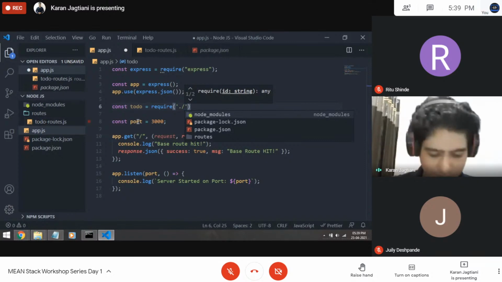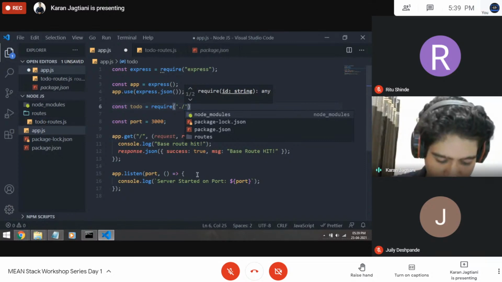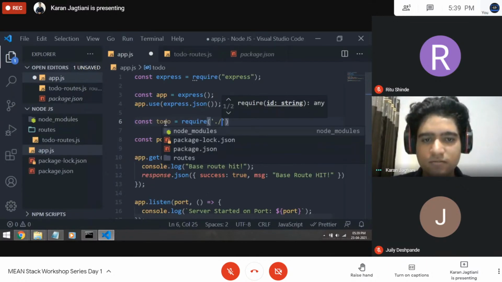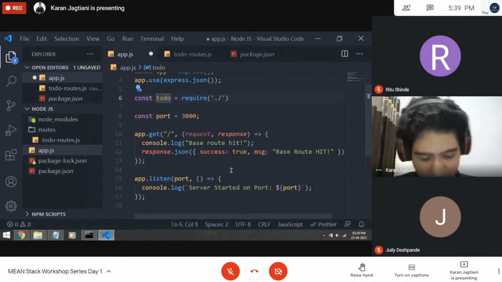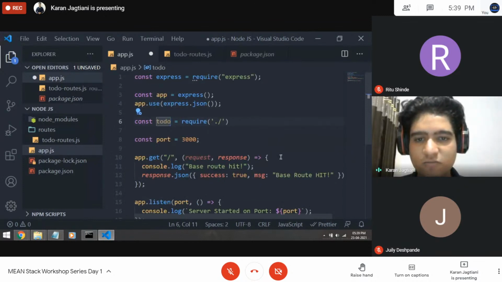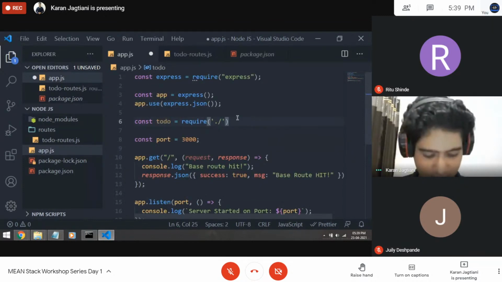All right, someone is saying please increase the font size. All right, let's do that. I hope this is okay. Let me know, is this okay? I increased the font size a little more.